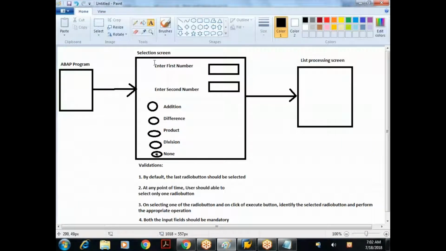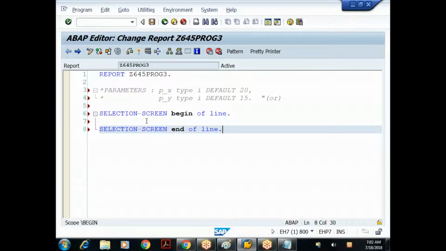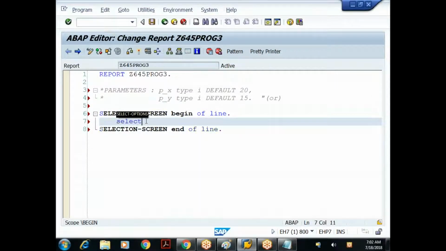First, I want a label text. I want some label kind of thing here. So for that, in that first line, we have a statement, selection screen. To provide the labels, we have a keyword called comment. Selection screen comment. Understood? From which position do you want to start the label? I want to start the label from some eighth position, for example. Starting from the left hand side, I want to start from the eighth position.